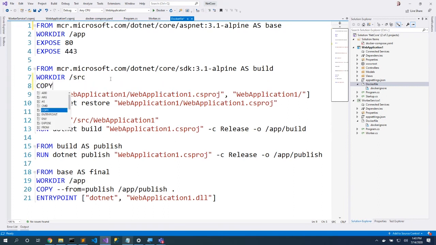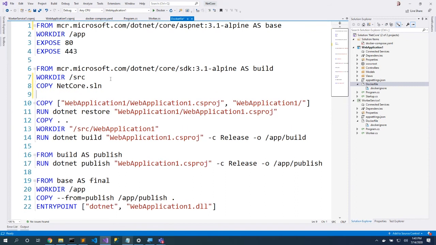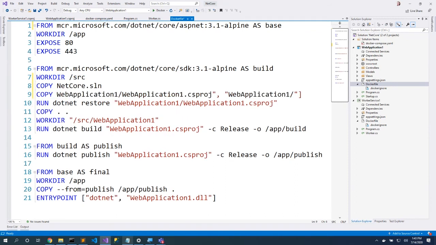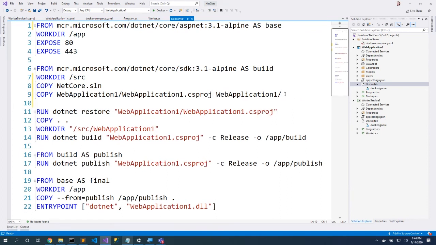But here, let's do this. Let's copy in our manifest. So we'll copy in netcore.sln. We'll copy in web application 1.csproj into the web application 1 folder. Copy in worker.